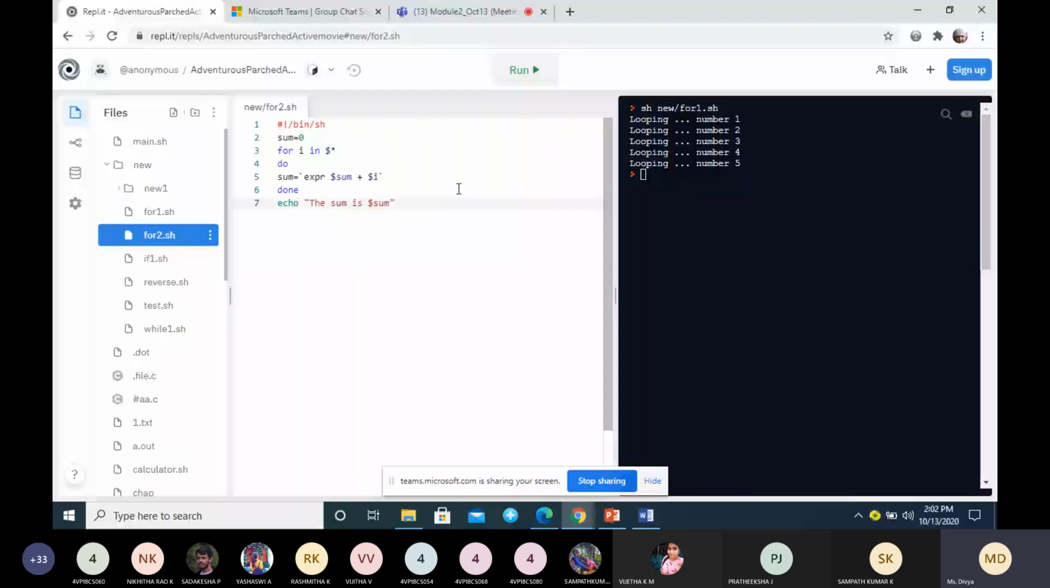Then we started discussing this example. I had asked a question: what does dollar star indicate? All arguments as a single string. For example, this is a program name, and I'm passing the arguments 1, 2, and 3. This entire 1, 2, 3 will be taken as a single string, which will be stored in the command parameter, that is dollar star. Instead of dollar star, I can also make use of dollar at the rate. They have similar meaning.